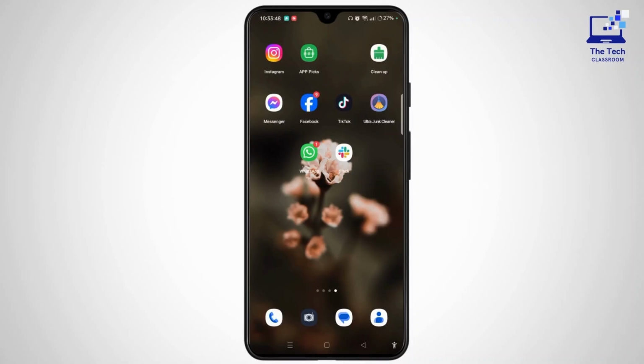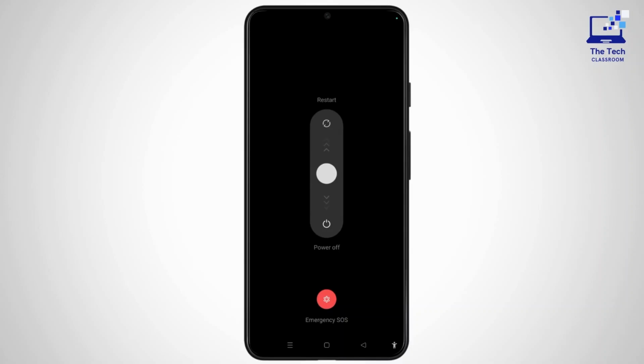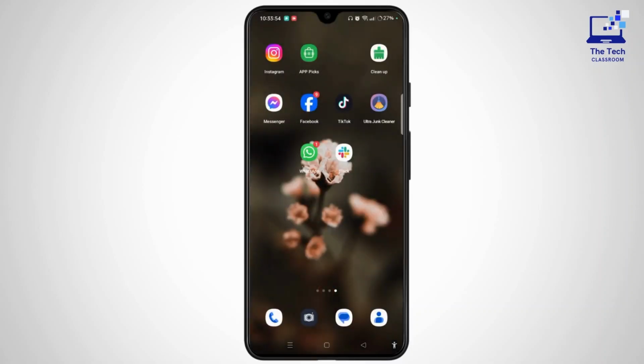Hold on the power button on your device. Then choose the restart button, and once you restart, you need to check whether your issue has been fixed or not. I am sure that your Instagram video selfie verification will be fixed after following all the steps.